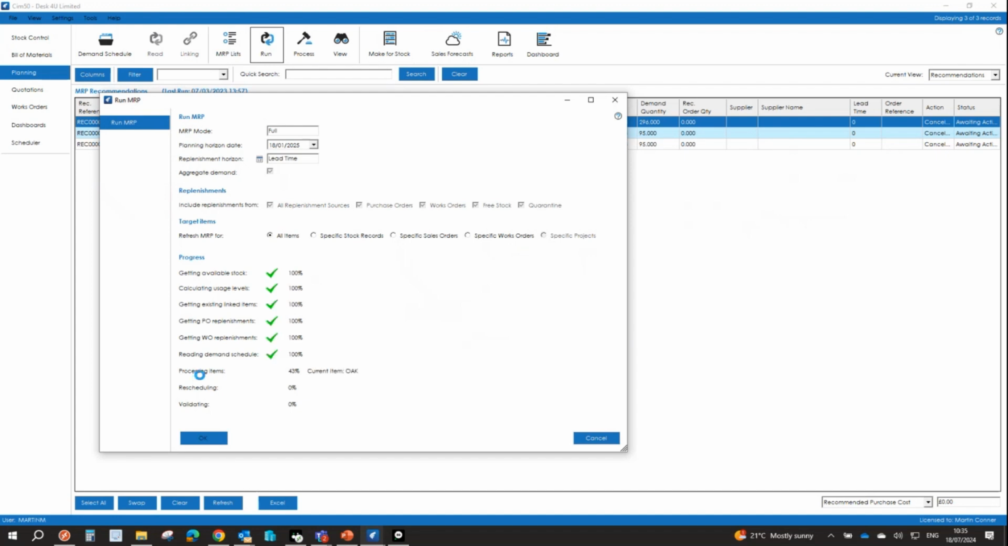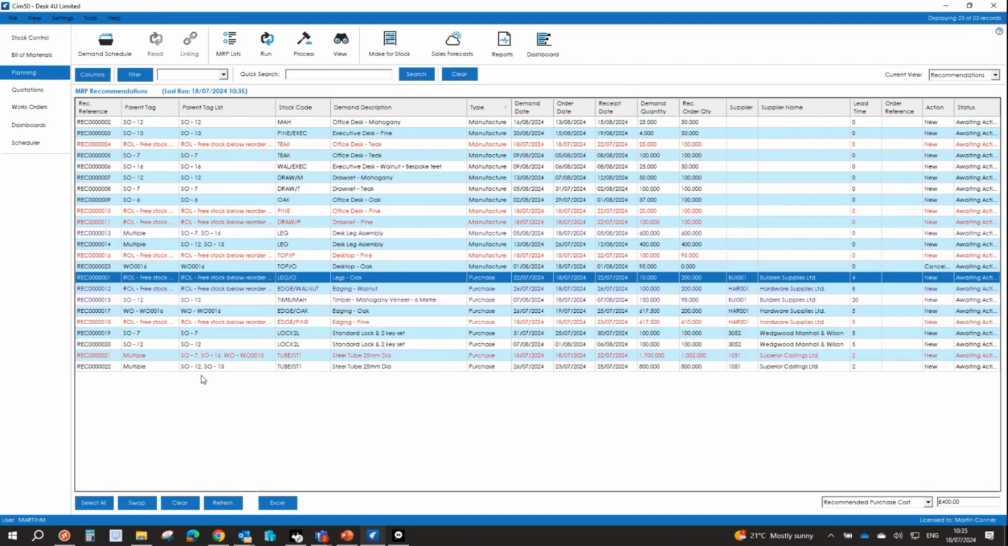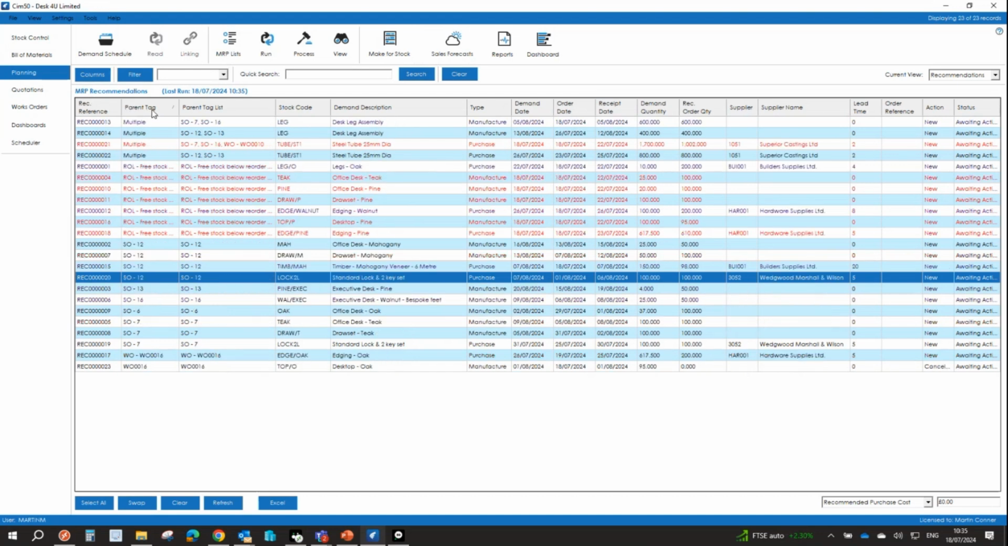Off it goes and starts to carry out those calculations. Okay. And we've now got our recommendations list. Within this recommendation list, we've changed a few things. So I've got demand date, order date, receipt date. You'll know that as due date, start date, end date. We've renamed these to make them a little bit more intuitive. We've also changed the way that the tags work.